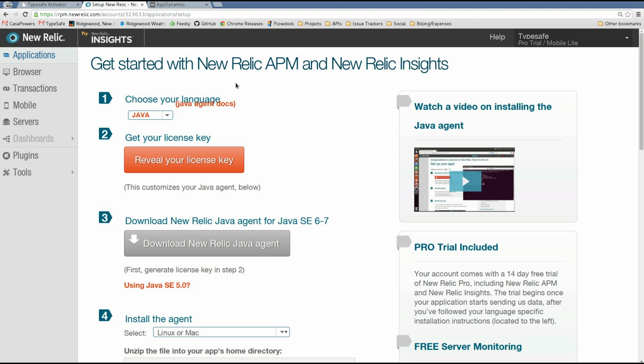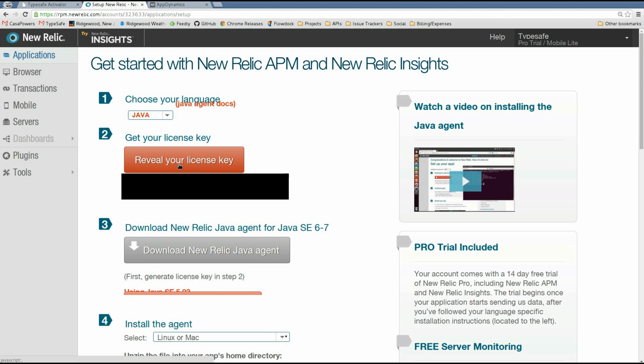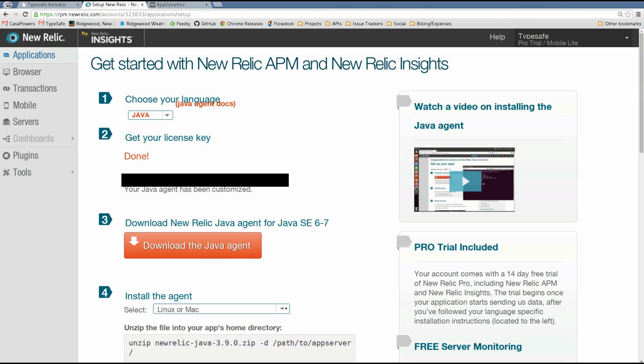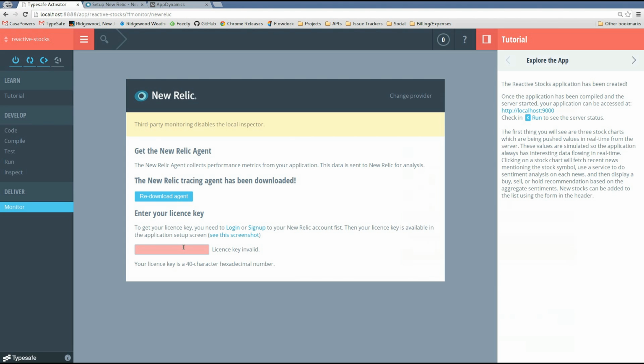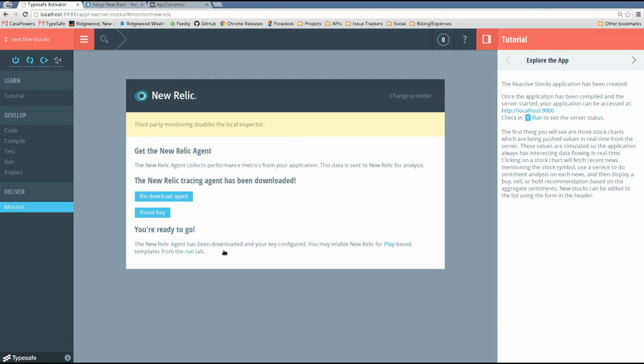In order to get your key, you go to your Applications dashboard and you choose Add New Application. After you do that, you will see a screen that looks like this. Click on Reveal Your License Key and this will display your license key on the screen. Simply copy and paste that key into the License Key field in Activator. You've now initialized New Relic to work with any Play application.